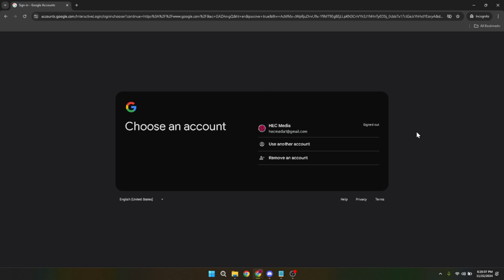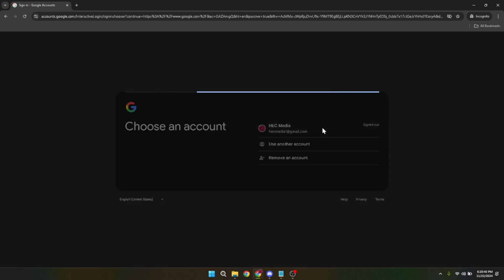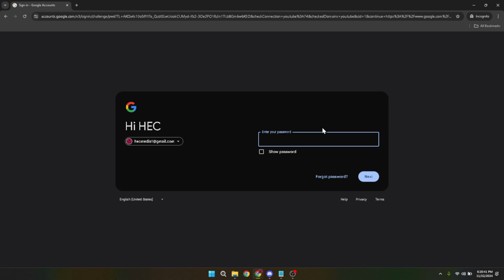After clicking Sign In, you'll be prompted to choose your Google account. Select the account you use for Google Analytics. This could be your personal account or one designated for your business. Enter your password to proceed. Remember, your password is the key to your account security, so keep it confidential and use strong, unique passwords for each of your online accounts.